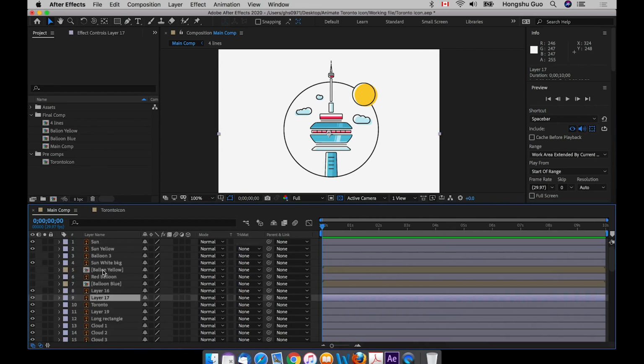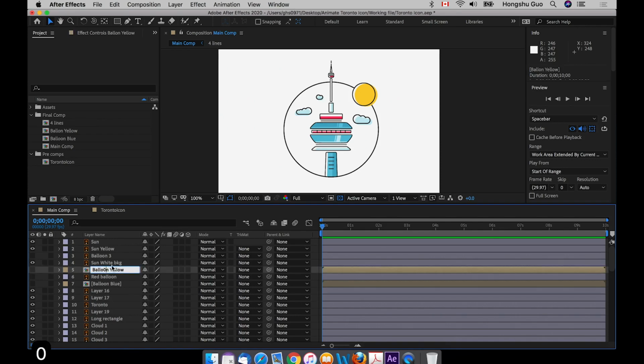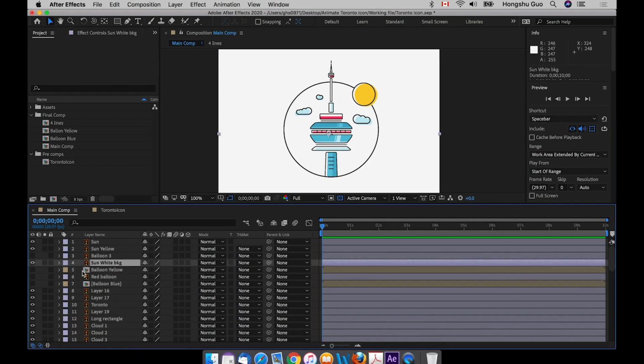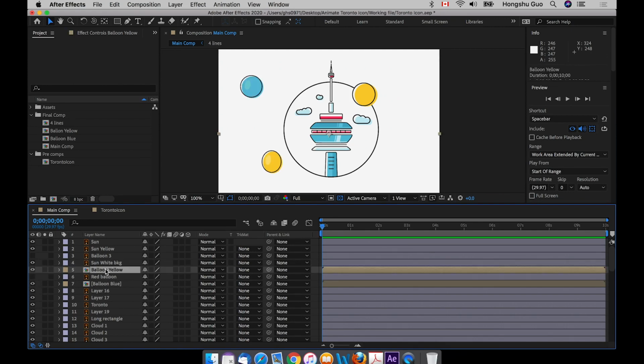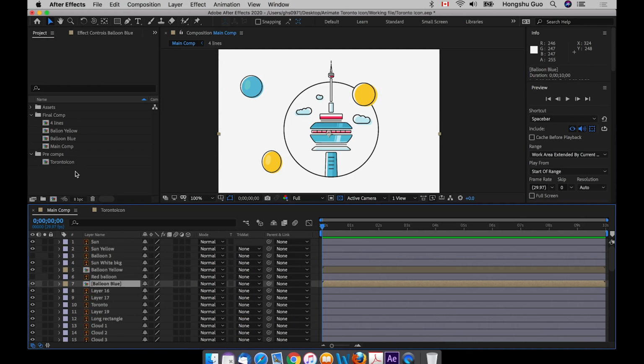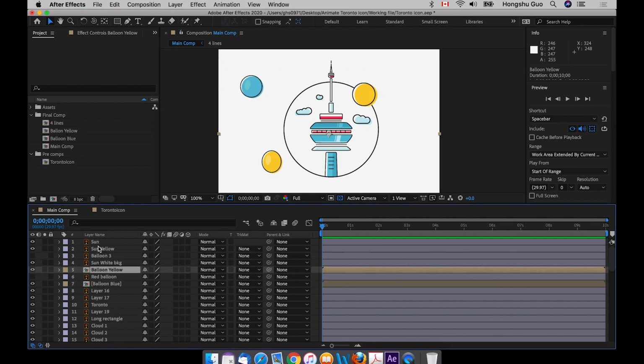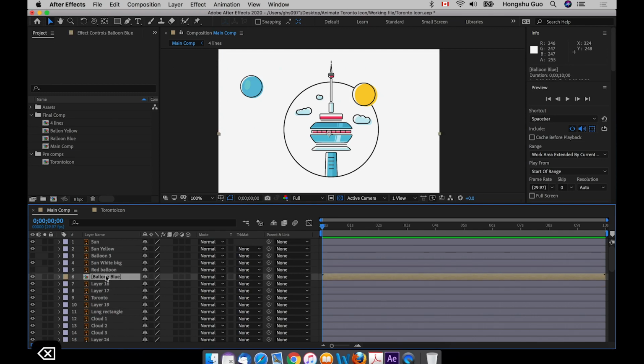Remember the balloons that we pre-comped previously? So here's the balloon yellow. And then we have a balloon blue, both the blue and yellow balloon. These two, when I delete them in the main comp, they are not actually deleted. You can still access them in this project panel here. You can see these are the two pre-comps that we created before. So I want to make the main comp clean and organized. So I just want to delete the balloon right now. I don't want to worry about it right now. I just want to animate it later.